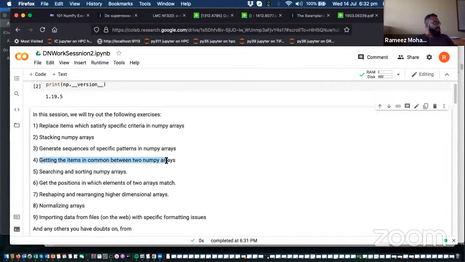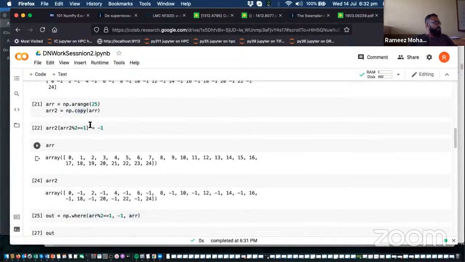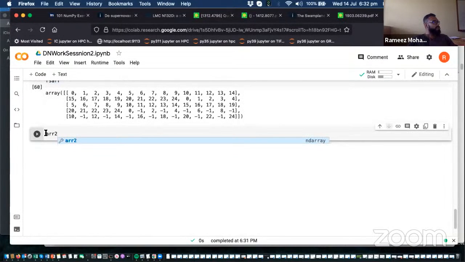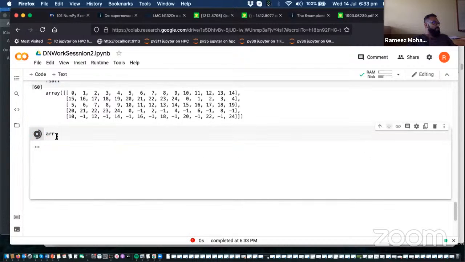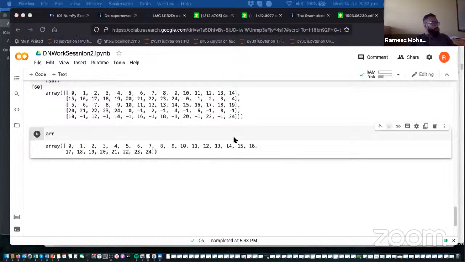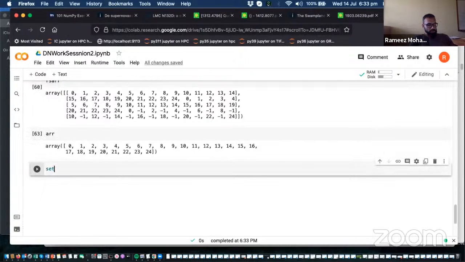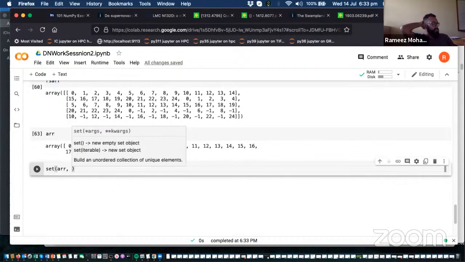Let us now look at, for example, getting items in common between two NumPy arrays. So we have already two arrays, R and R2, declared. Let us examine what they contain again. R2 contains all numbers from 0 to 24, but with odd numbers replaced by -1, and R contains all numbers from 0 to 24. Now, if I ask you to find all the elements that are in common between the two arrays, one of the things you can do is, of course, use something called set. This is really a mathematical operation, for those of you who have done set theory.